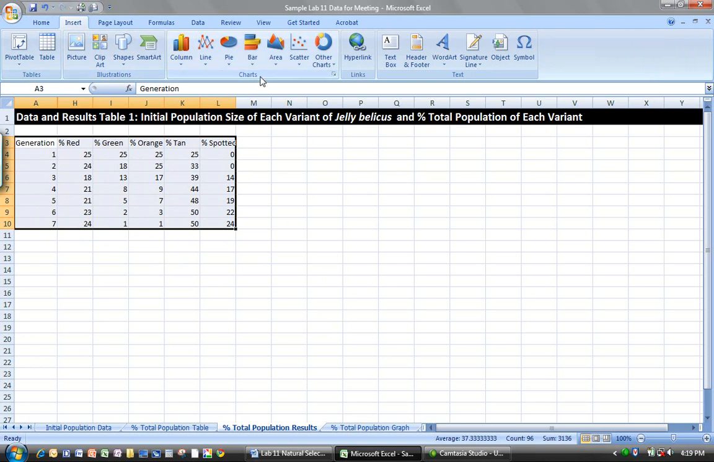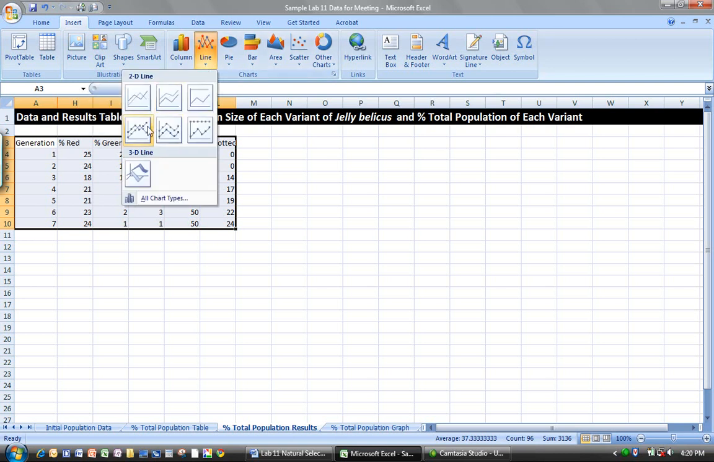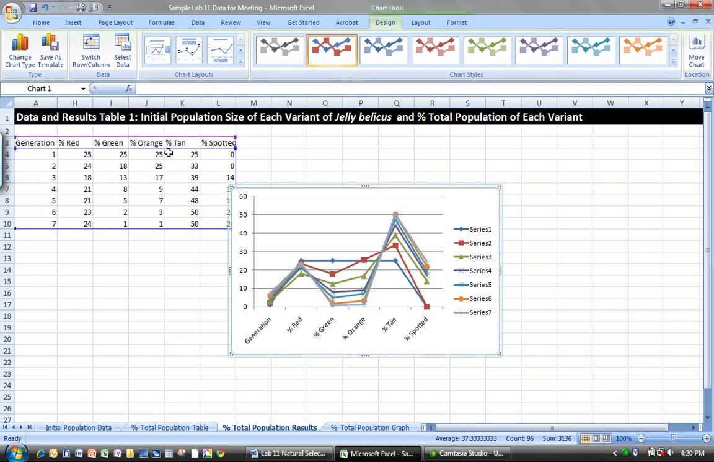This time, we are actually interested in the minor fluctuations from generation to generation. We don't want a trend line or a best fit line. Instead, we want a line that's going to track each up and down movement from generation to generation. So we're going to choose a line graph. We're going to click on that button, and we're going to choose the one with data markers right here, line with markers. I've clicked, and we've got this chart embedded.